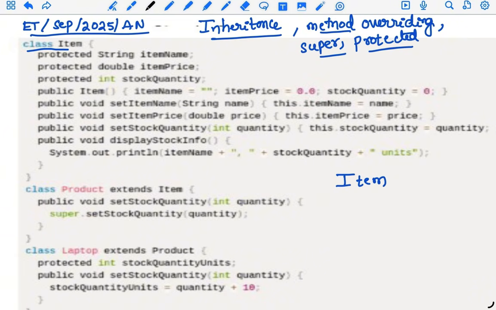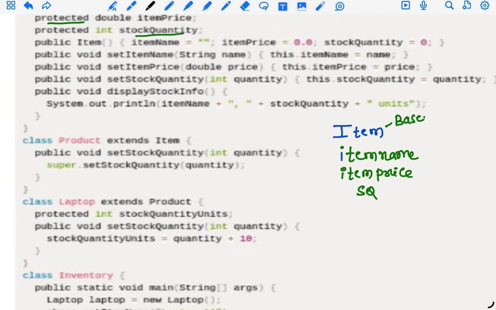Here the string itemName is protected, right? So the variables are here, itemName. This is the base class, friends, the base class. And this is also protected, double itemPrice. So this is a variable, itemPrice. Then protected int stockQuantity. We write stock quantity as SQ, since I cannot write the full name. These are the variables, friends.